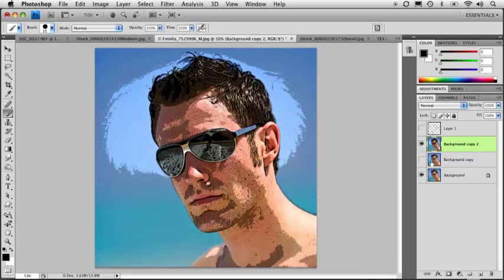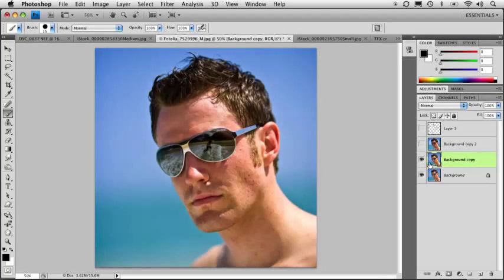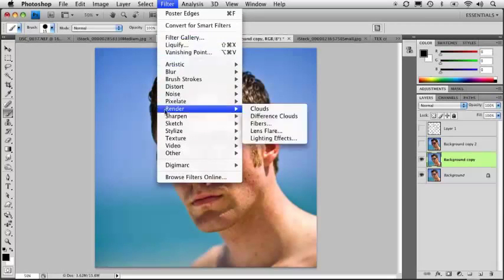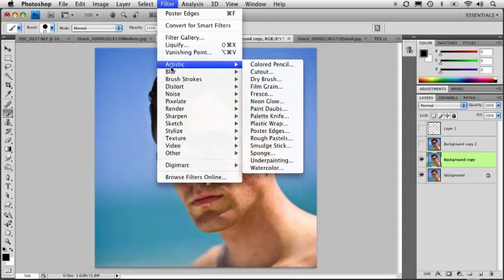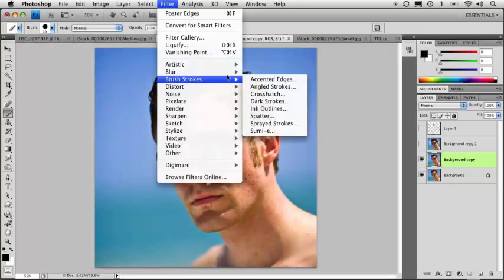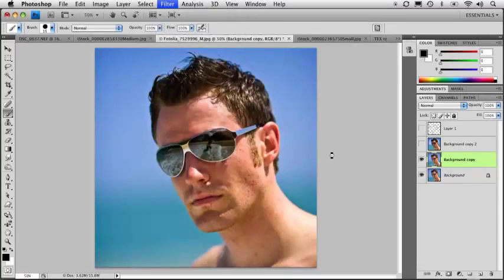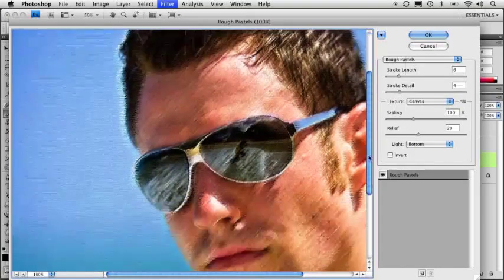So let's turn off that layer for the moment. Turn on this top layer and select it. And we're going to go and do another effect. Let's do, well, let's do brush strokes. No, let's go into artistic and do rough pastels. Yeah, that's giving me a really cool effect there.